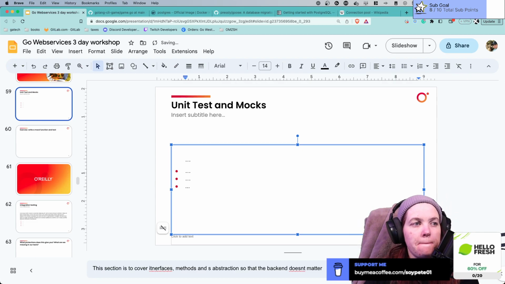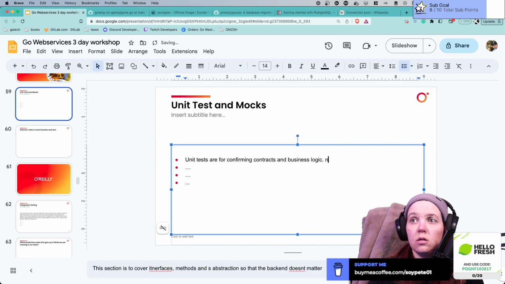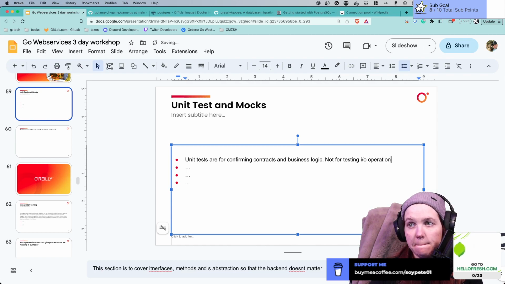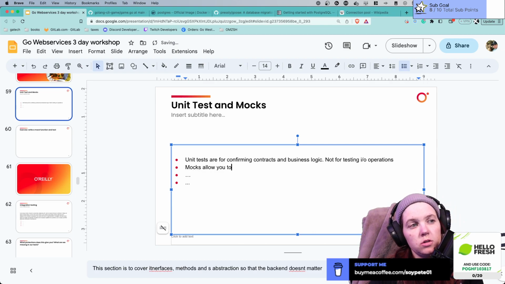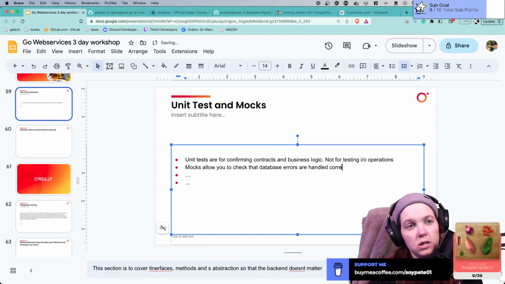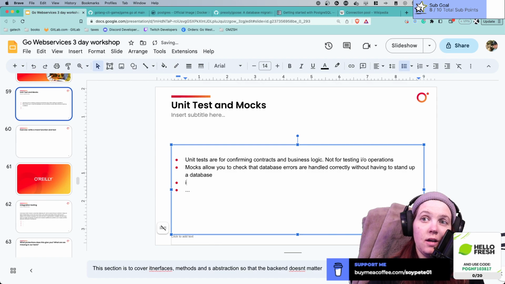Mocks and unit tests. Unit tests are for confirming contracts and business logic, not for testing I/O operations. Database mocks allow you to check that database errors are handled correctly without having to stand up a database. In my experience, people don't write tests if they require connection to a database.